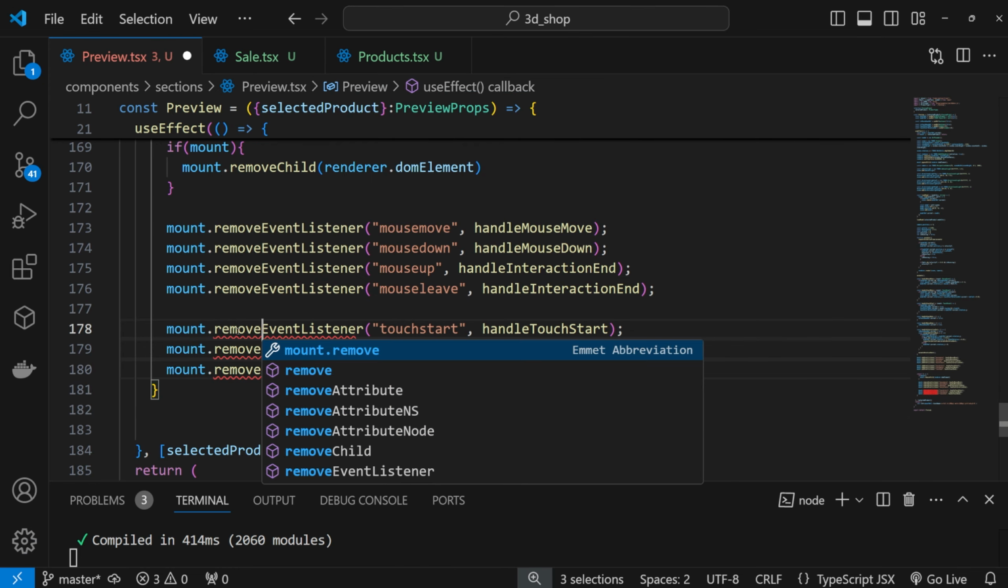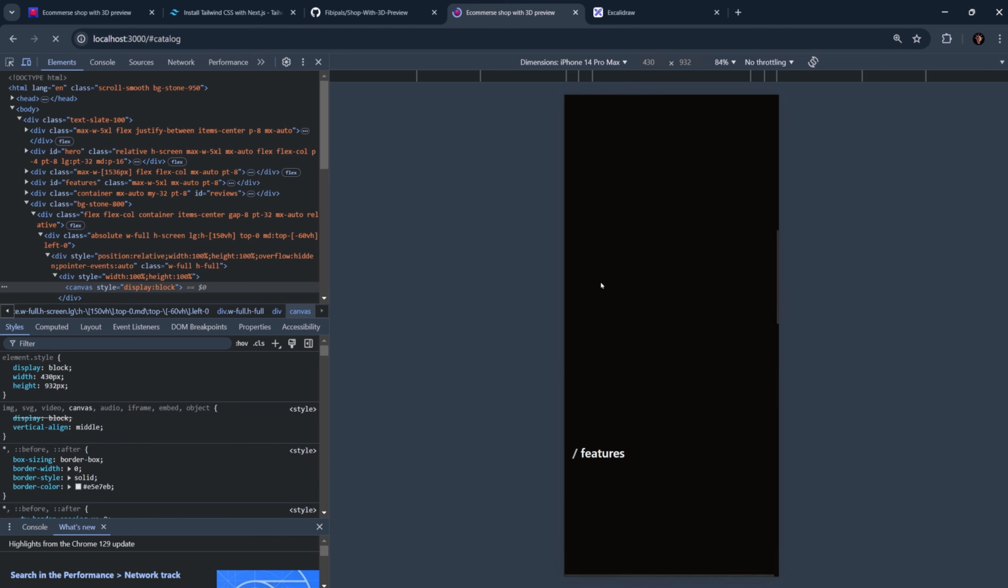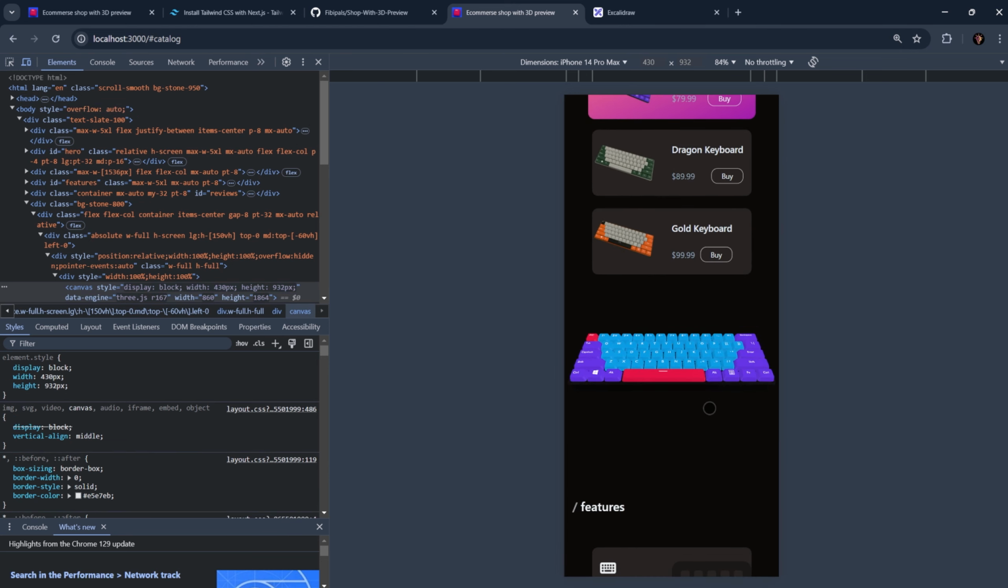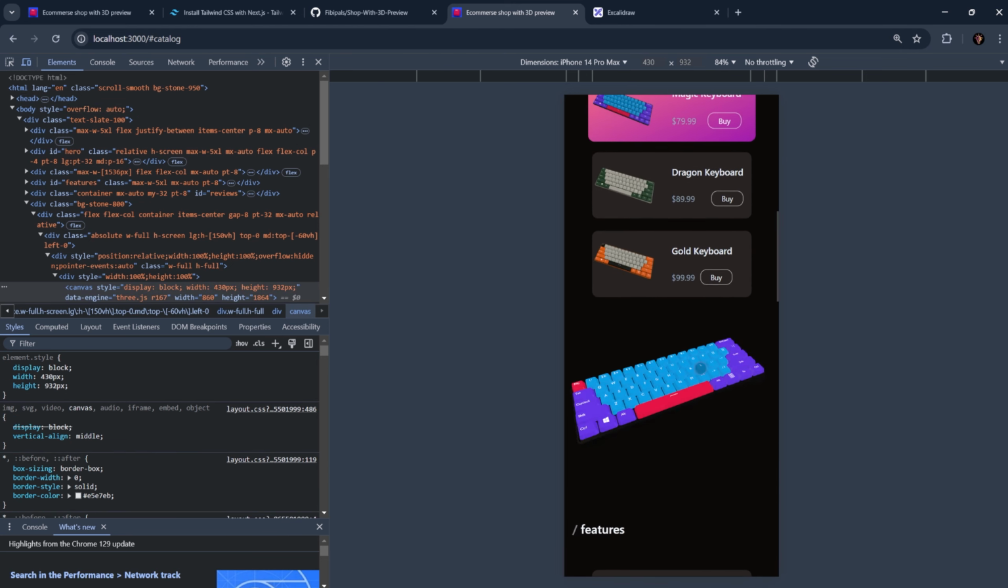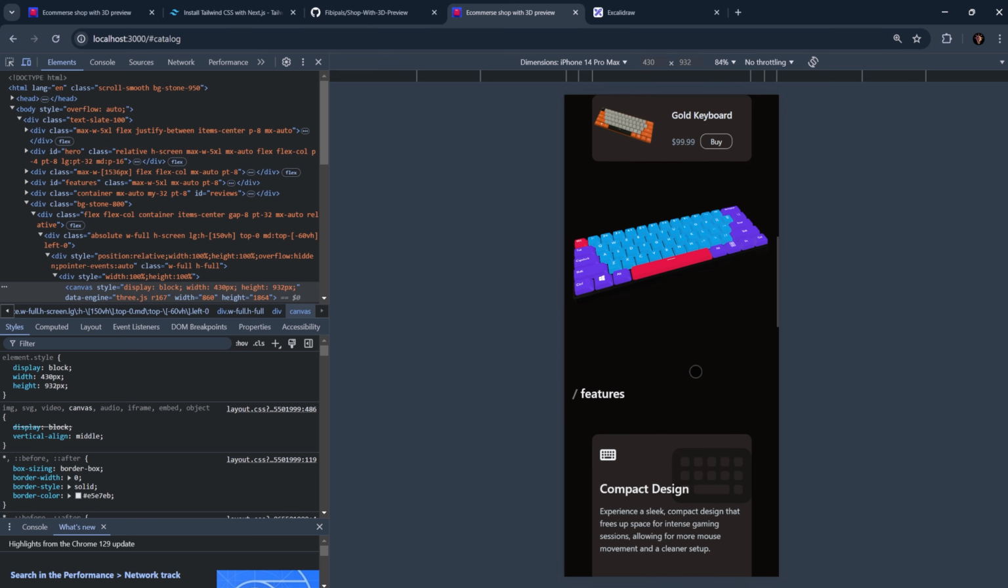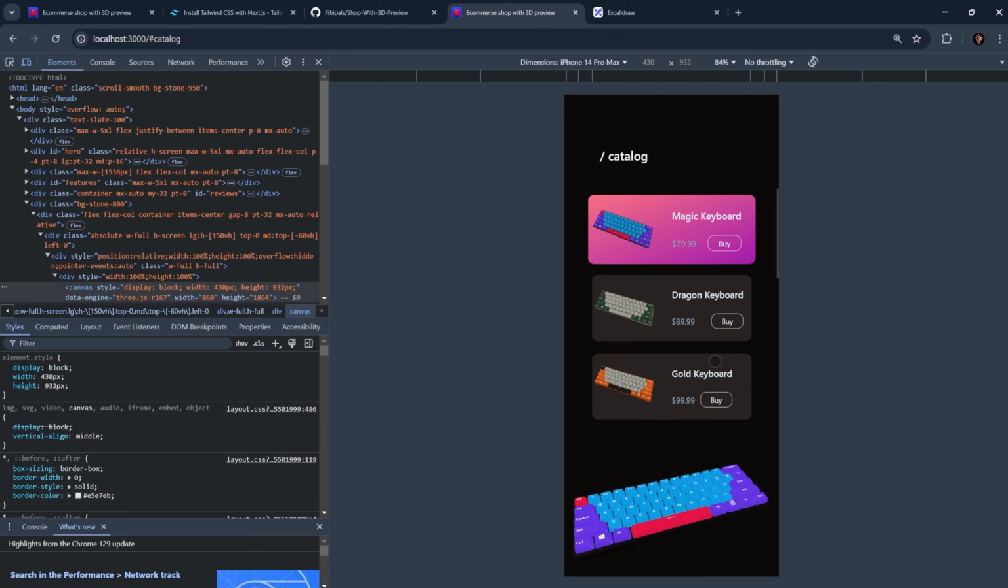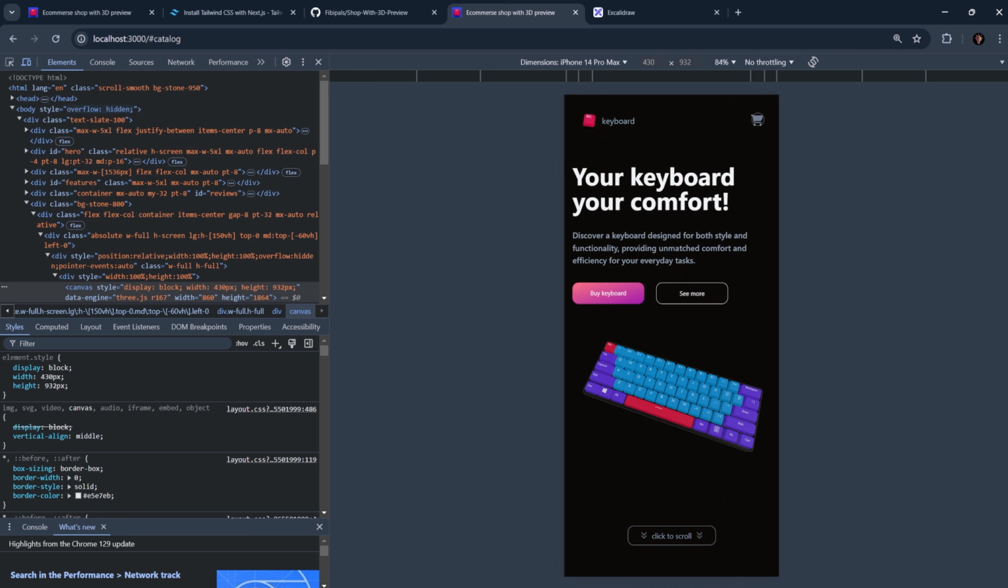So now we can save, go back to our website, refresh it a bit, and try to move our model. So now we can do it, and that's how we add this mobile responsiveness to our site. So we finally finished our course, and to make this site fully functional, I wanted to add a cart, because the most important part of every shop site is a cart, where our user can store his or her choices and then buy the product.